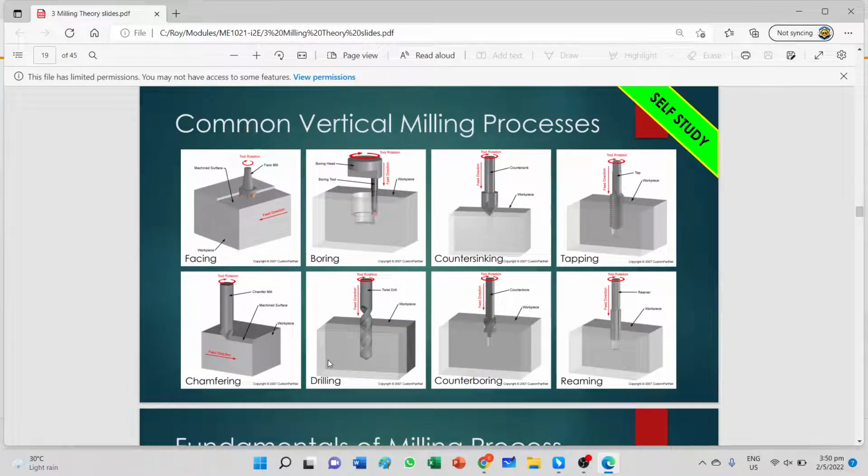Okay. Now these are the common vertical milling processes. Each of these processes you need to identify them, know them, and memorize the short description of what they are and what they can do. Okay, so these are all the processes.